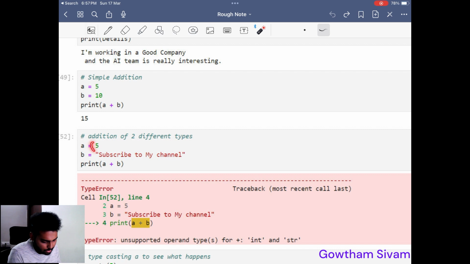Okay, 5 is an integer variable and b is a string, which means how will this be added to this one? This is not possible, right? Unsupported operator for plus. How will I add int and str? It is an error. That is what Python tells you. We can't add two different data types.